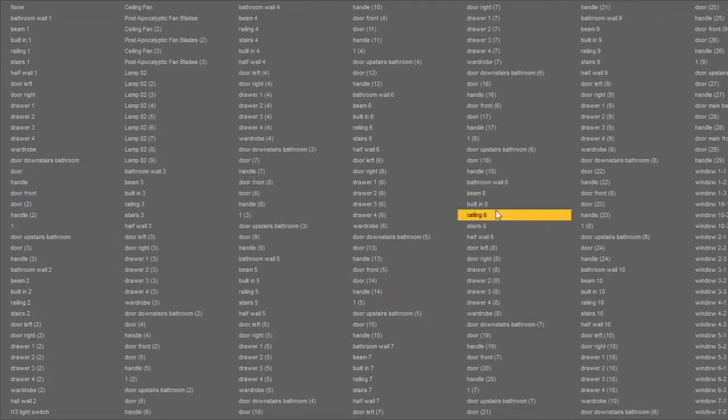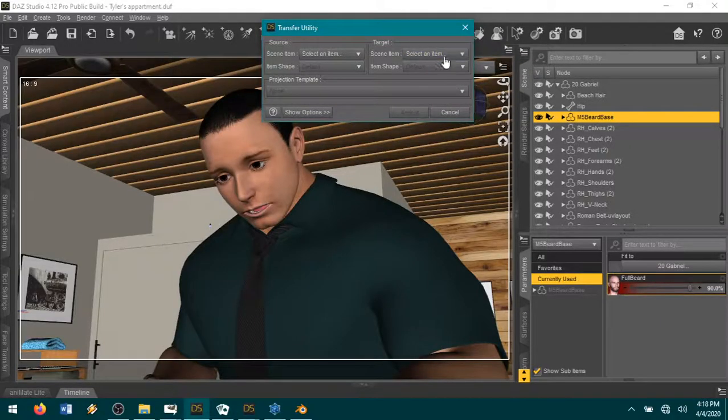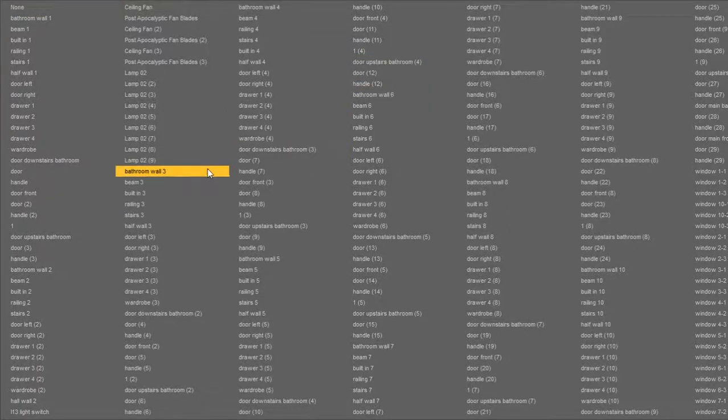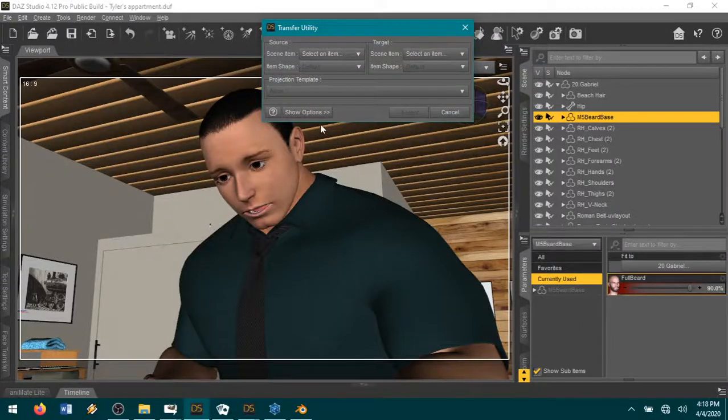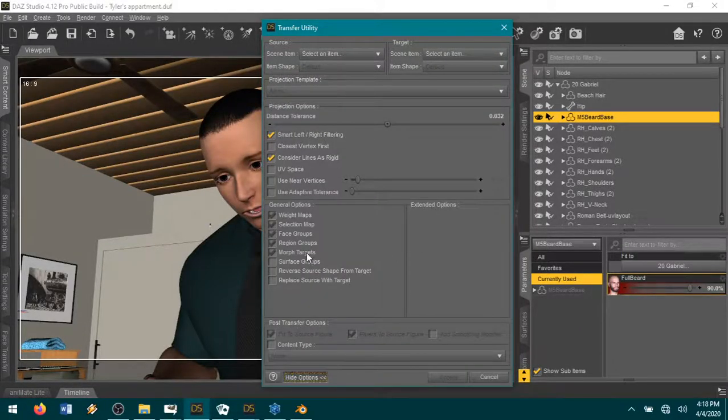Oh my God, I've got more. Okay, so it's not going to work here, so I can't show you, but you select your source, whatever it is, which would be the basic Genesis figure, and then the target would be the cloth piece that now fits on the figure, and you select that in there. Go to show options. Actually, just for the heck of it, I'm going to select 2 items to show you.